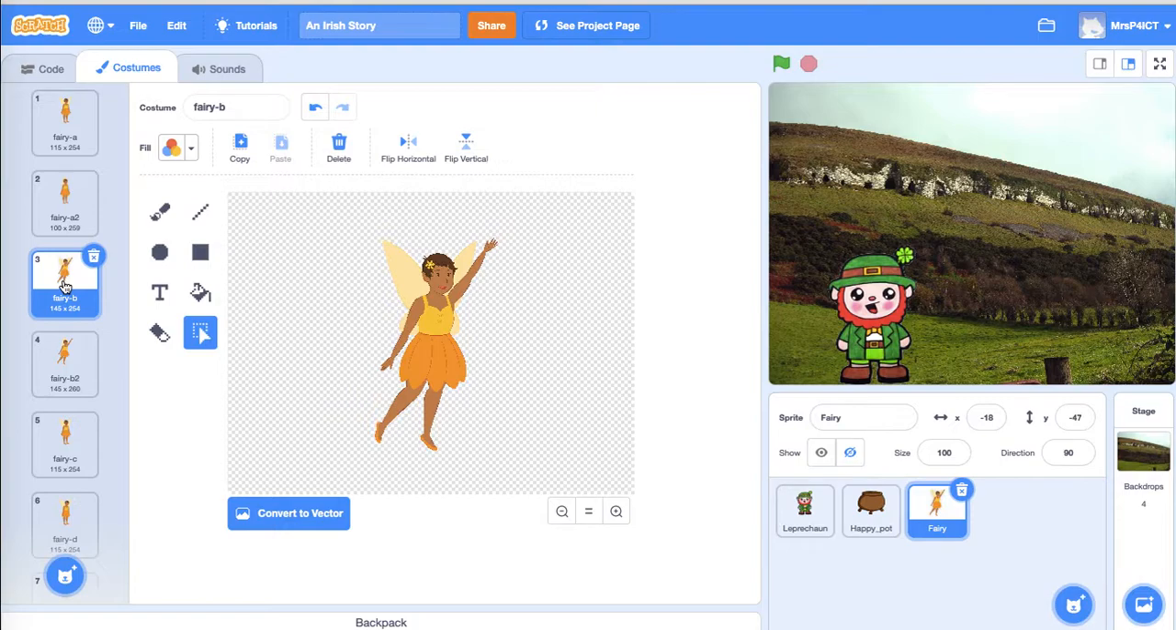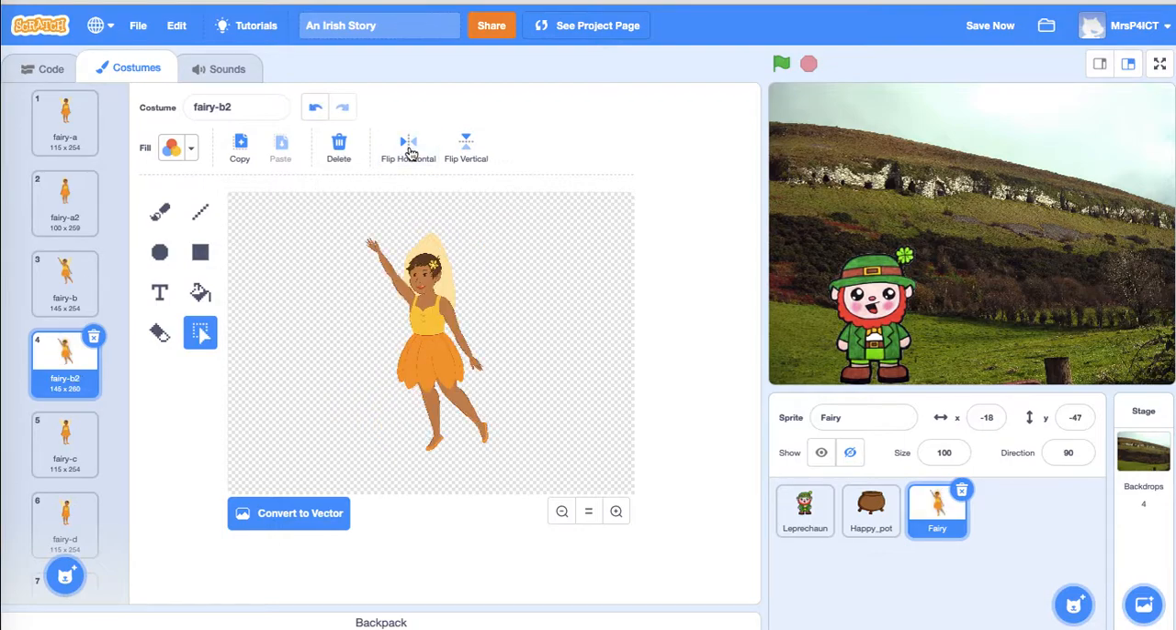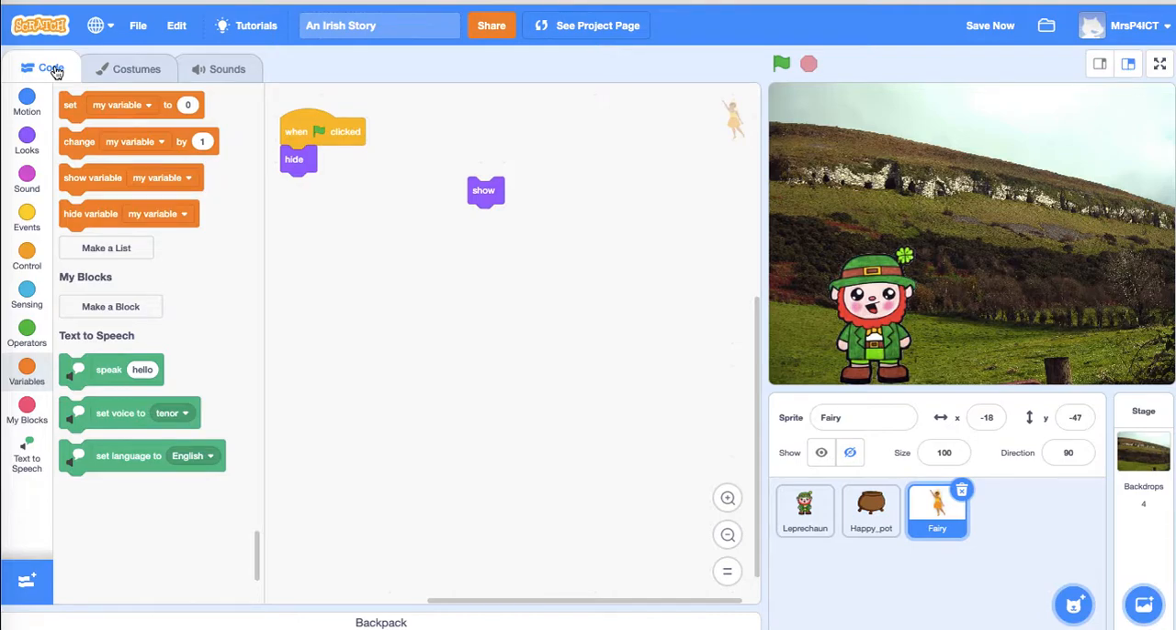So I'm going to take the one I'm going to use, which will be I want her to fly, and I'm just going to flip her. And I'm going to flip her other costume as well, where her wings are flapping for the moment. Right, okay, so I've done that. Go back to coding. Now, when he hits the marshes, it's going to start to rain.